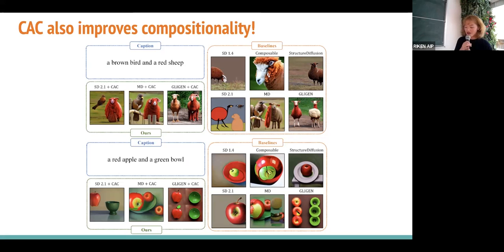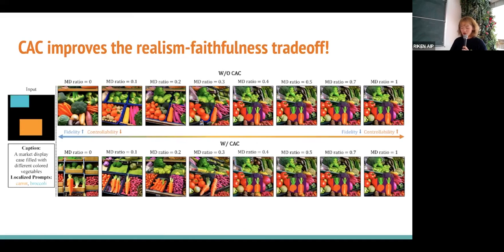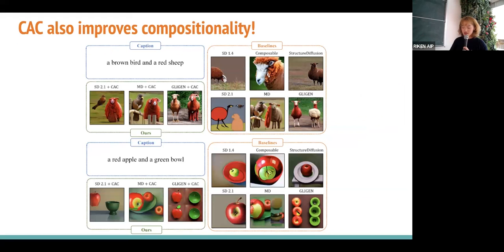But so far, it's still a trade-off. If you want more control, then it's going to ignore the logic learned in the prior more. But if you want the prior more, then you won't have as much control. Yeah, thank you.